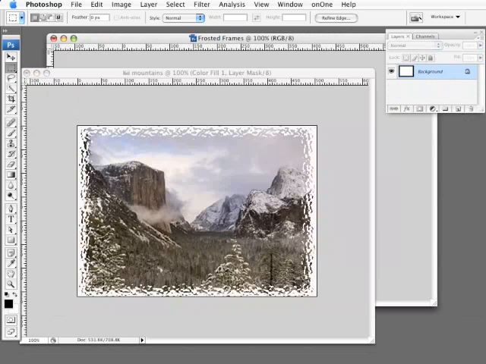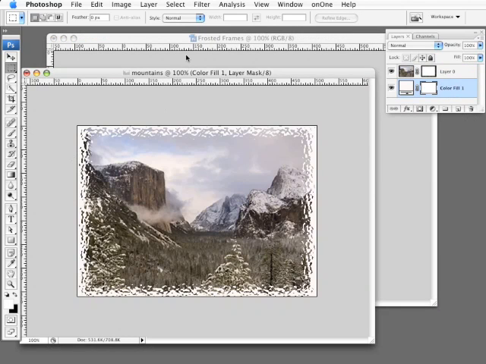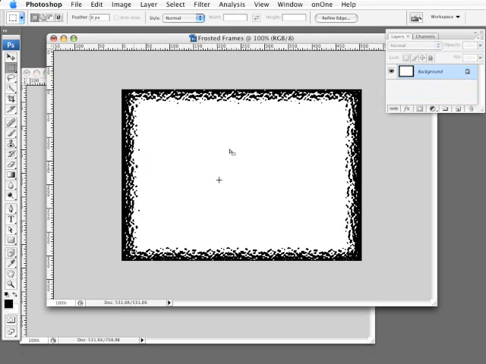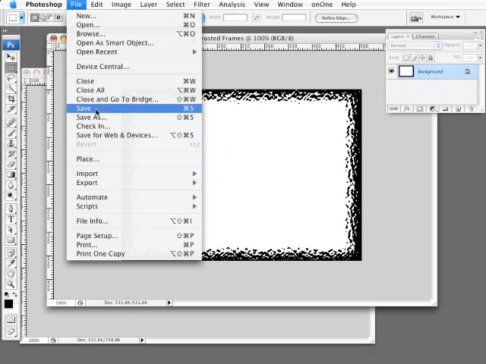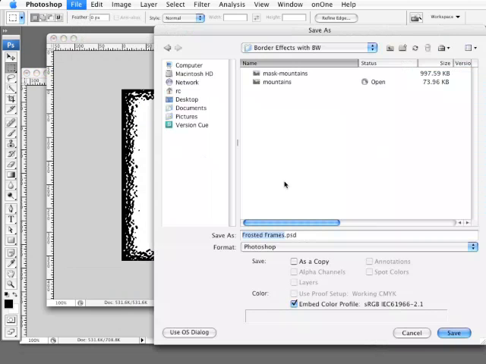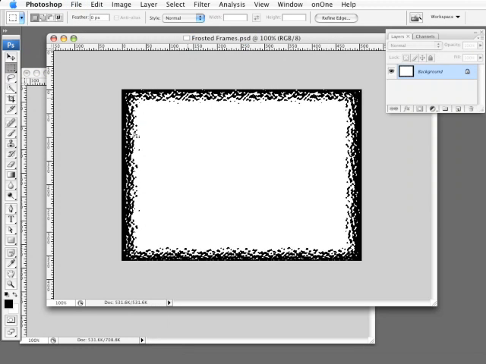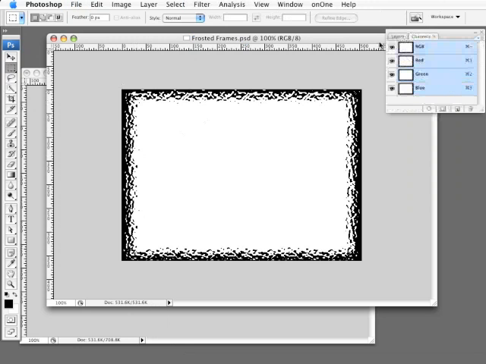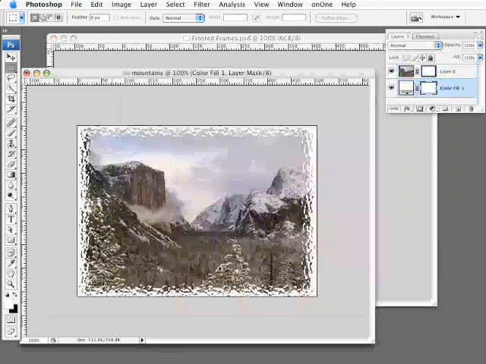Now, I could have done this all on the same mountains layer, but perhaps I might want to use this type of frame at a later time. Now I can just do a file save, and I can call that Frosted Frames. So if I ever want to come back to it, I can just open this up, again do a Command Shift, click on the channel, and then move it over to a new area.